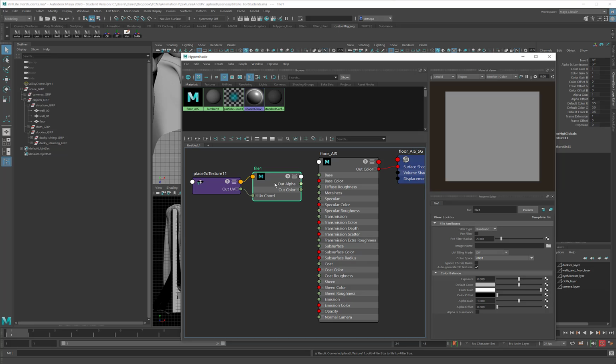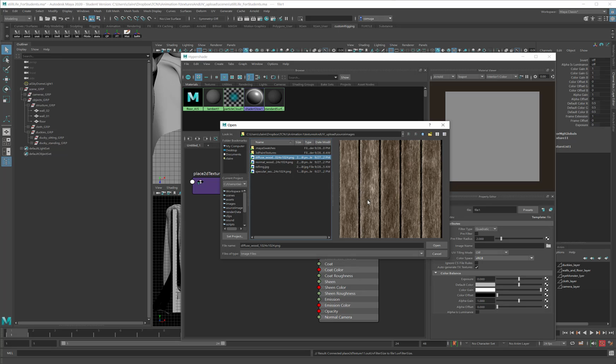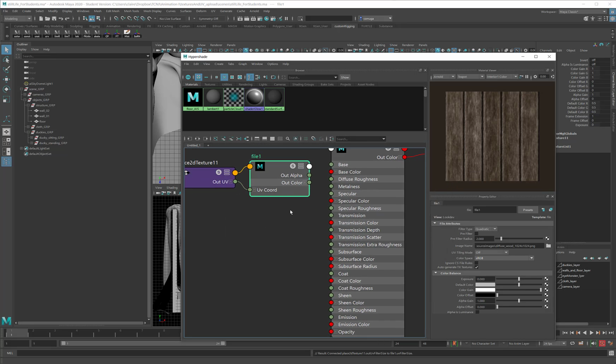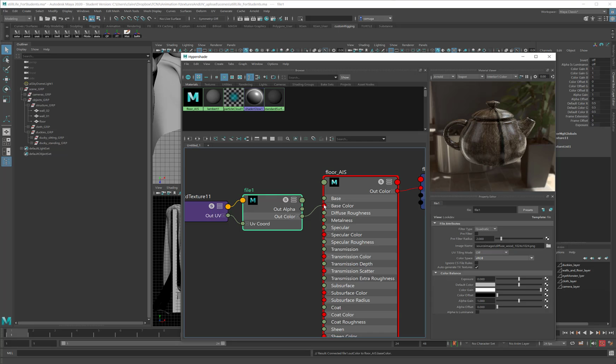If I click on the file node, here in the property editor, I have an image name and then a browse button. I'm going to click on that. I will be taken directly to my source images folder, so I will pull in the diffuse image, and you'll see that this looks like a picture of wooden slats. I will say open, and now I can connect this from its out color over to the base color of the floor AIS. And now my teapot looks like it's got this wood texture applied to it.